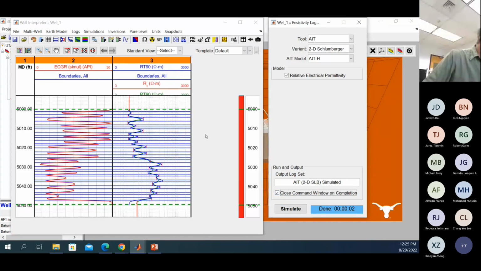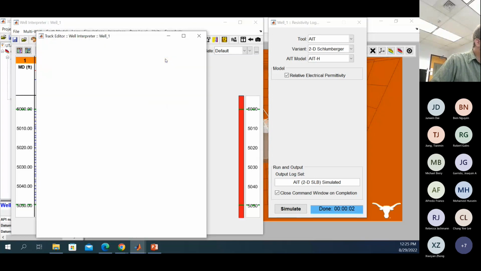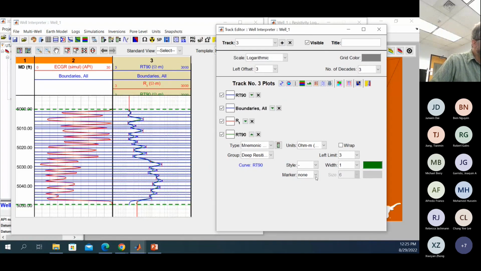All right. So now we can see that this actually worked here. So we had used a mnemonic for this, and even though it didn't exist when it was created, it actually ended up plotting it. The only thing we didn't have was the ability to change this to dashed or dotted, which we usually do for simulated logs.